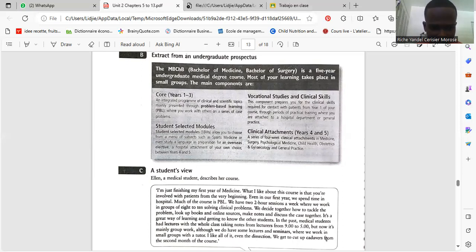Student-selected modules allow you to choose from many subjects, such as sports medicine, or even study a language as preparation for an overseas elective. Vocational studies and clinical skills prepare you for the clinical skills required for contact with patients from year one of your course. Clinical attachments are a series of 4-week attachments in medicine, surgery, psychological medicine, child health, obstetrics, gynecology, and general practice.